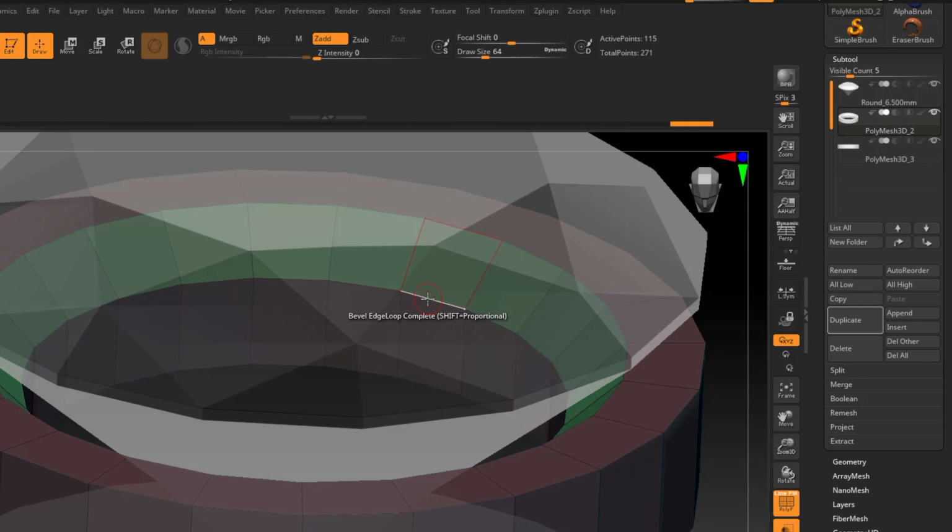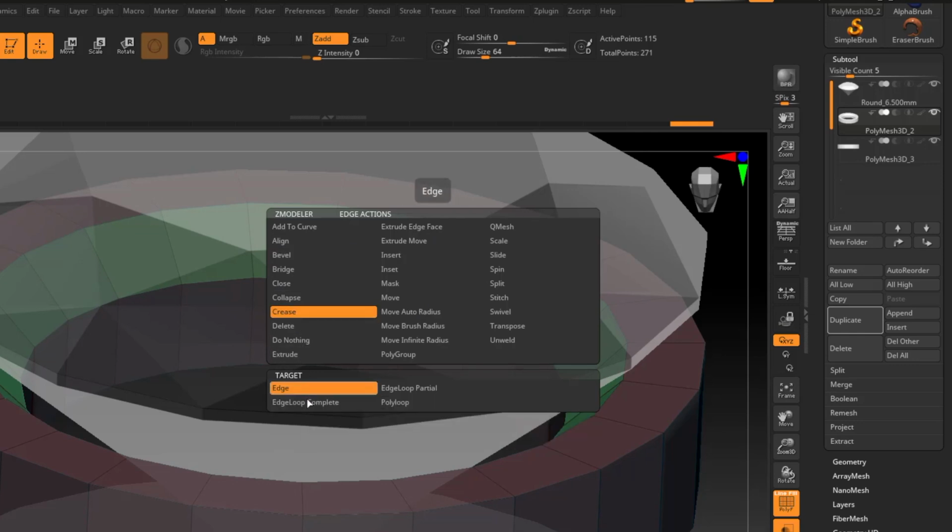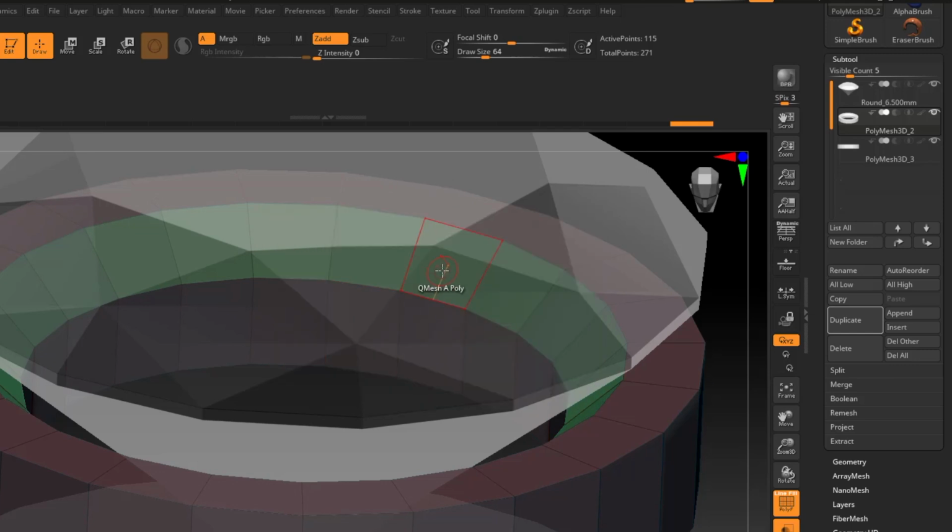So I'm going to add creasing to them. I'm going to hover over one of these edges here, press and hold spacebar, and under Edge Actions, I'm going to select Crease, and for Target, Edge Loop Complete, and then release spacebar. So now, when I click on one of these edge loops, you can barely see it, but it added a bit of a line on either side of this edge, and that will keep those nice and sharp.